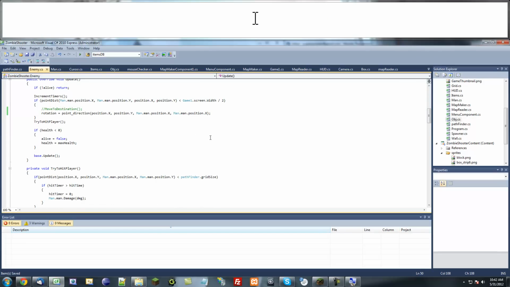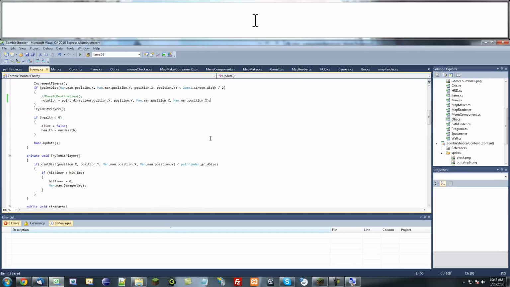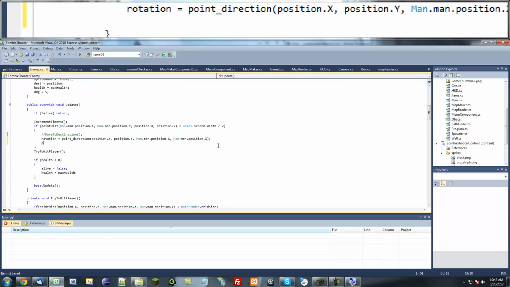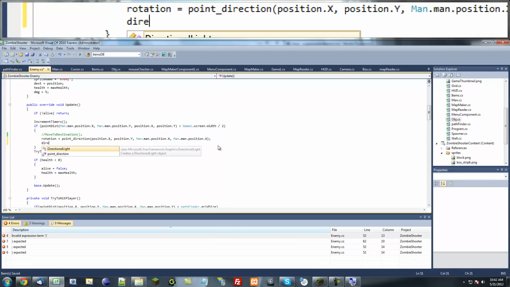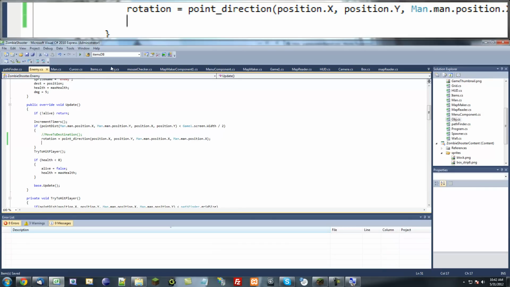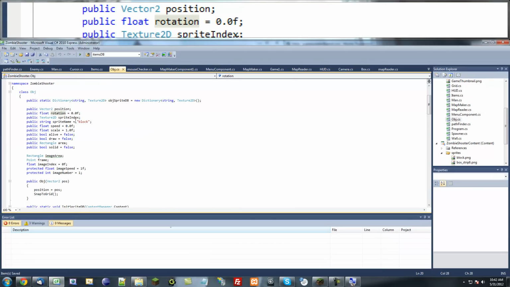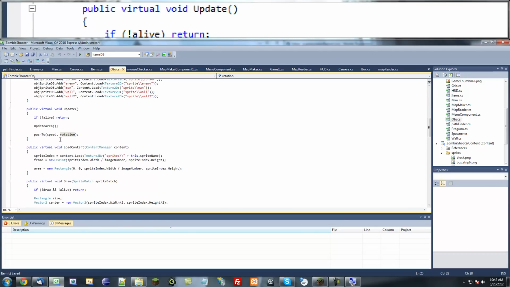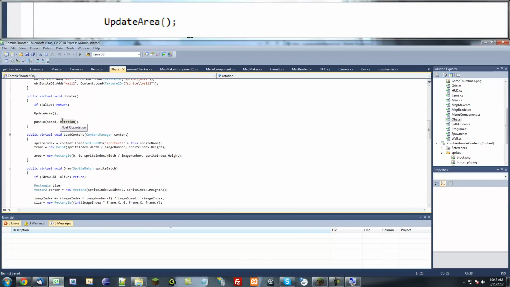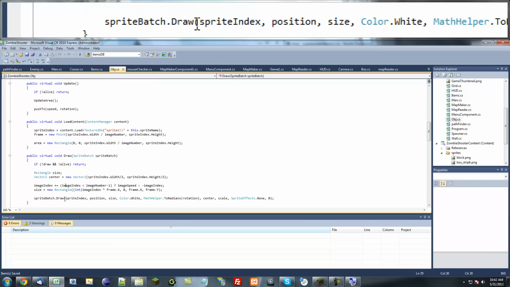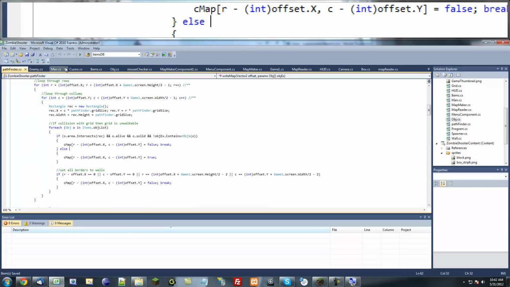And then the enemy should always be pushing towards the player. So push to, or we can actually just say direction. Actually, is rotation the same as direction? I'm not sure. Have to go back to our object class. And let's see. I'm sorry, I'm just checking something. Push to rotate. Okay, seems to be the same. Yeah, okay, they're the same.